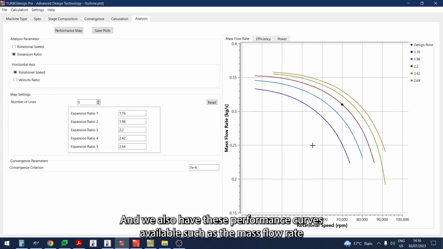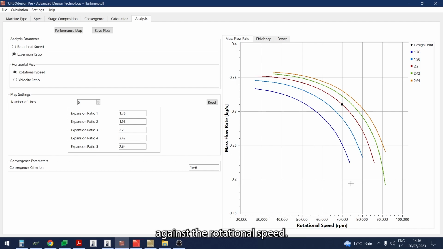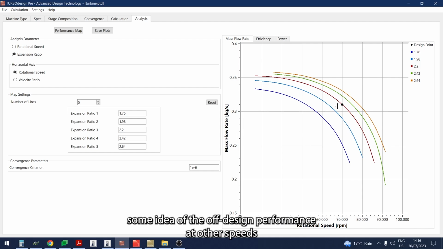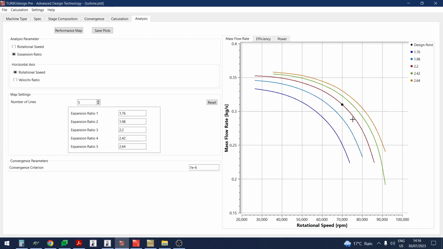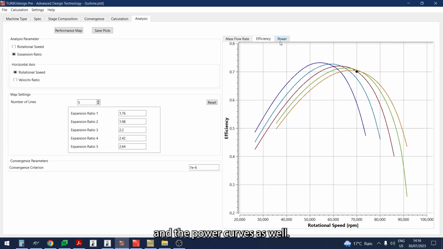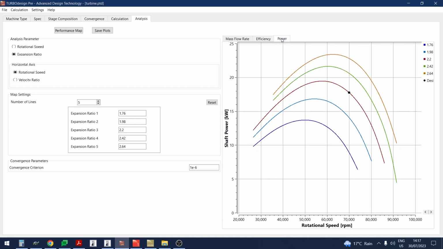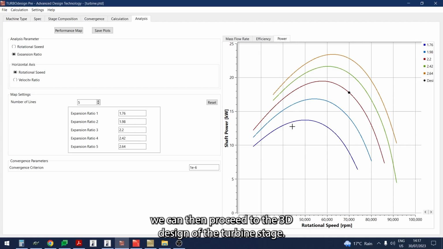And then we also have these performance curves available, such as the mass flow rate against the rotational speed. So this is the design point, and you also get some idea of the off-design performance at other speeds and also at other expansion ratios. And then finally, we have the efficiency and the power curves as well. And with that information, we can then proceed to the 3D design of the turbine stage.